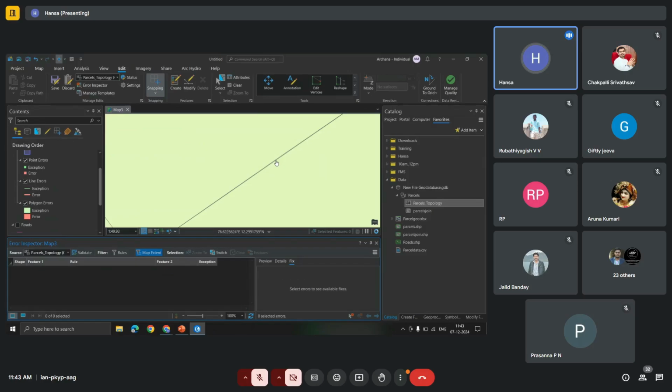Once again I'll just clear this and validate it, just to make sure. Okay, so I've validated it once again, and it doesn't show any error. These are the exceptions that it's showing. Other than that, it doesn't show any other error. So this is how you can identify and fix the topological errors or geometrical errors that you may have in your data.